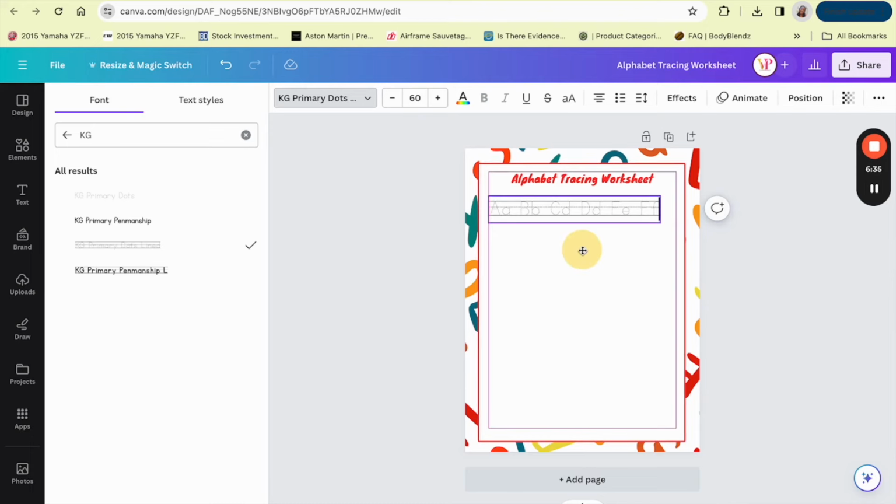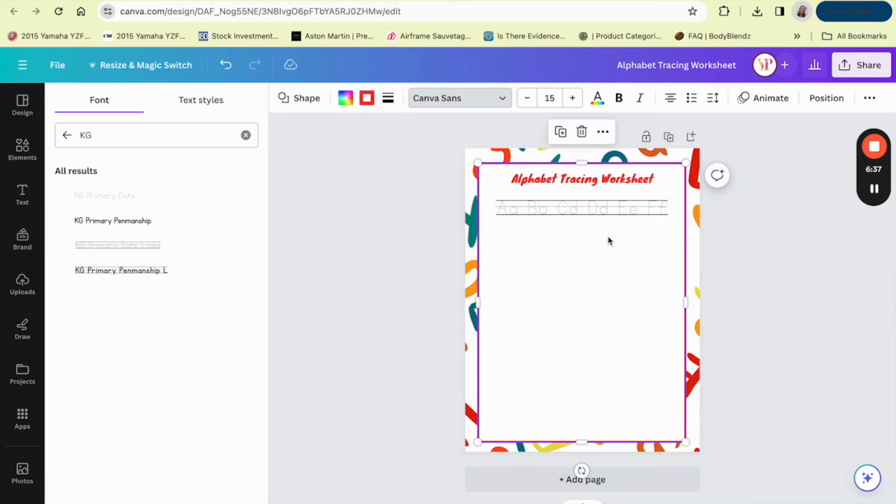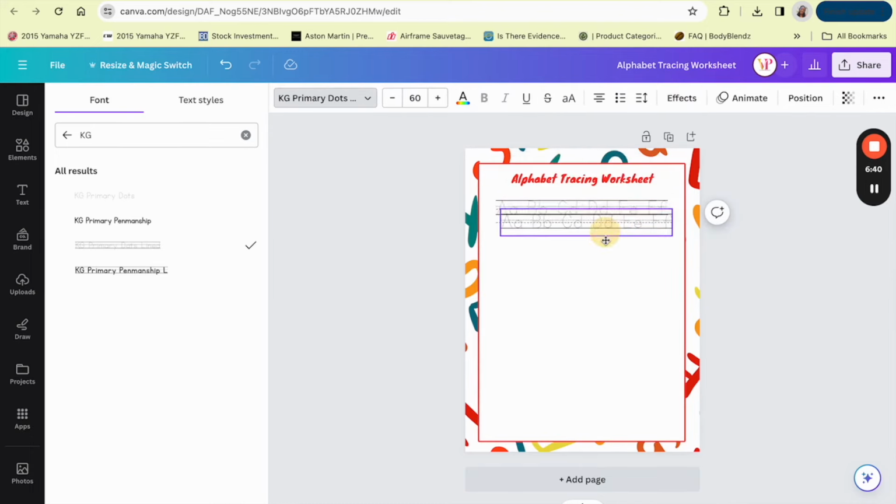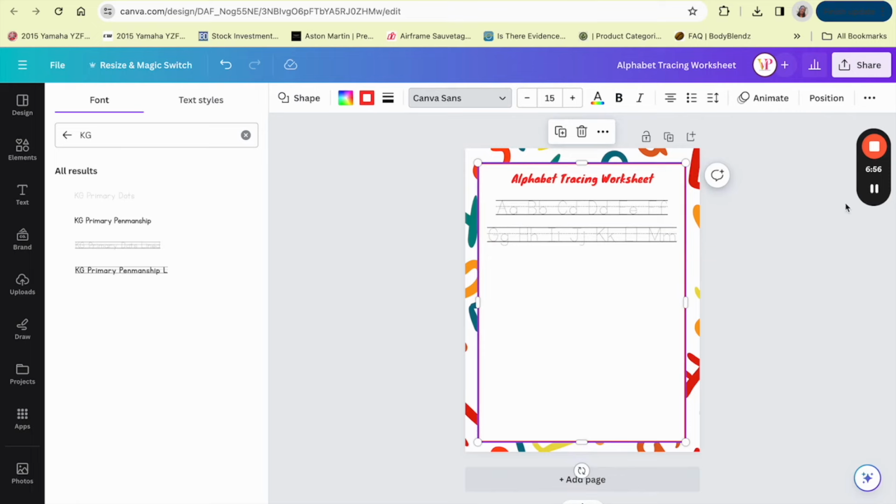Okay, so that's one line. So I'm going to make sure that's centered. Then I'm going to duplicate it and bring it down. G would be the next one. H, I, J, K, L, M. Okay, and then we would duplicate that again.